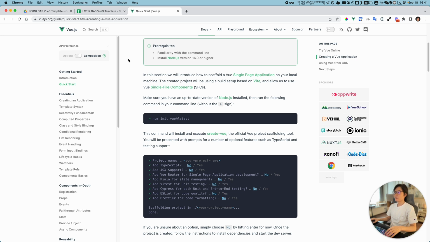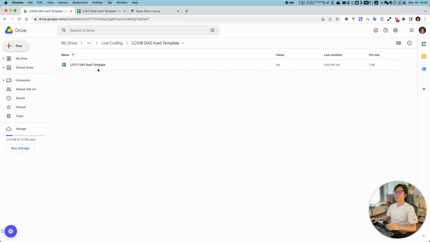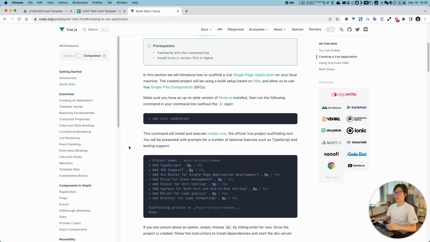So today I'm going to build a live coding project. I'm going to show you how to set up a Vue3 project for Google Apps Script, just in case you want to use the latest Vue version here. This is like an introduction on how to set up the project. All right, so let's get started.